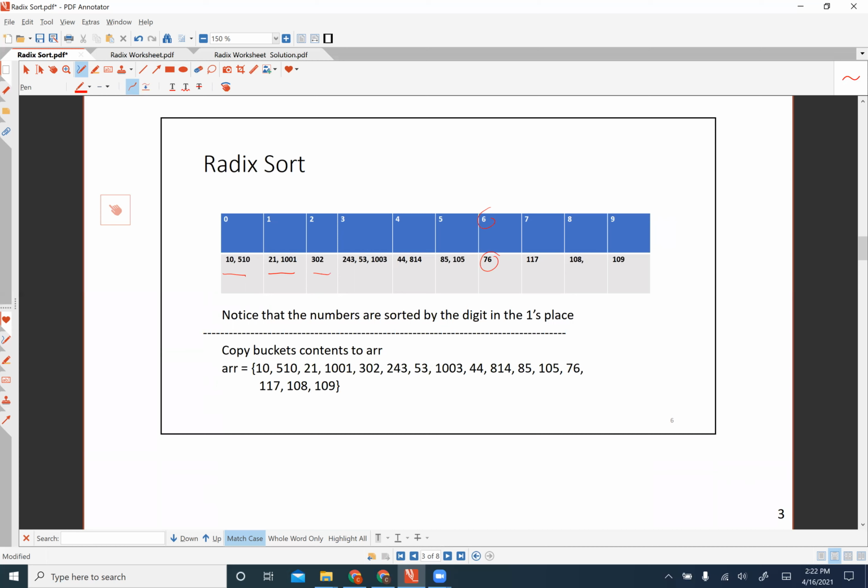Now just look at the numbers in the very last digit. See 0, 0, 1, 1, 2, 3, 3, 3, 4, 4, 5. If all we cared about was the number in the ones place, it's sorted. Of course, it's not a sorted array, because 243 is here and 243 is actually greater than 53. But if we only look at the ones place, we have 3 and 3, they're equal. Okay, let's proceed.